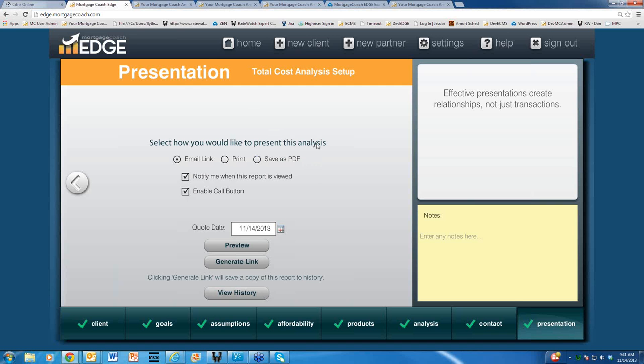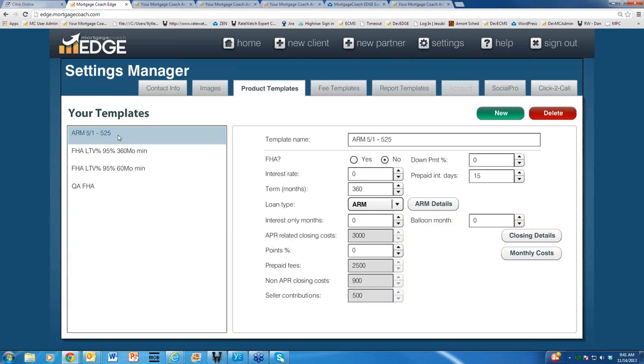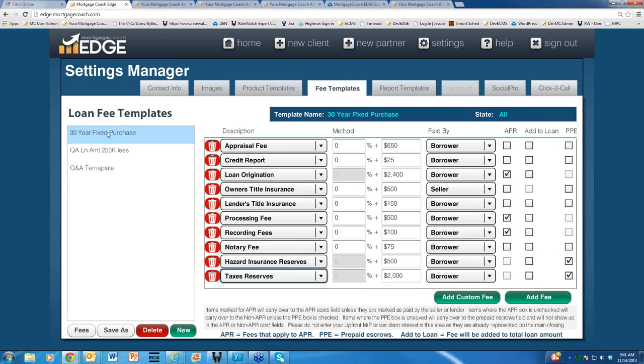Okay. So now what I want to do is go back up into our settings real quick. Let's see what time it is. Just to review, here's our 5-1 ARM that we discussed. If we go into our fee templates, you have the different fee templates. If you wanted to be able to do any kind of editing, if your fees have changed or you don't want a fee, let's say we have this one, it's a 30-year purchase. I want to create a refi and remove that owner's title.